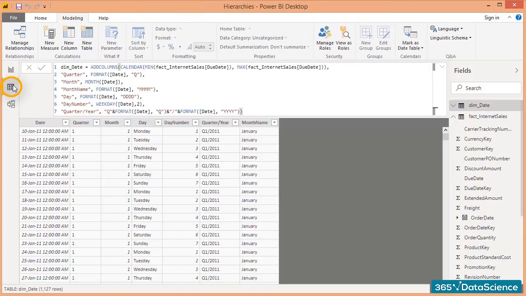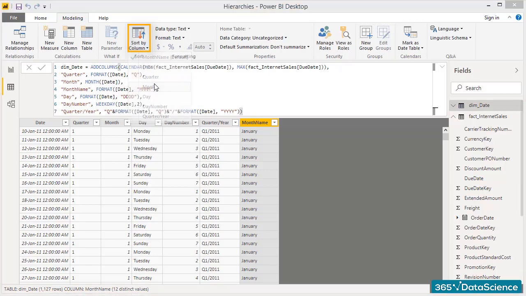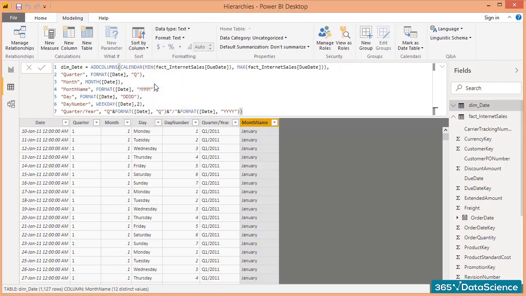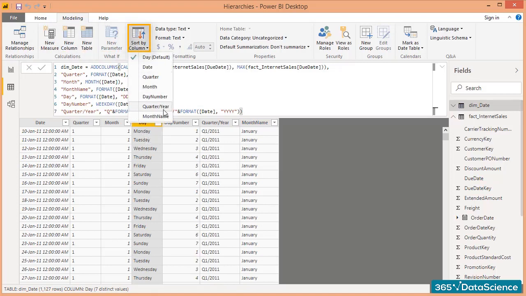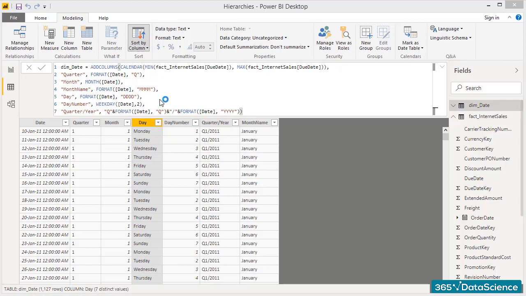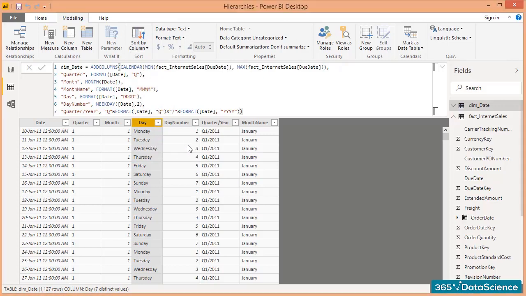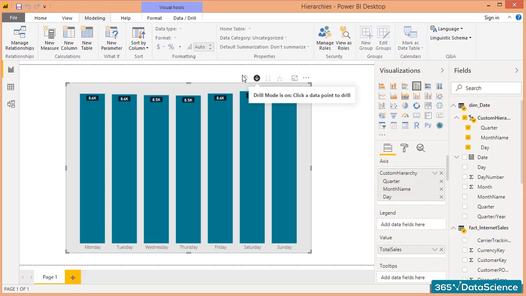So we're going to go back to the data view and we're going to start sorting these things by another column. So month name will be sorted by month. Day will be sorted by day number. So day is now sorted by day number. And if we go back to our table, we get to see that everything is now sorted correctly.